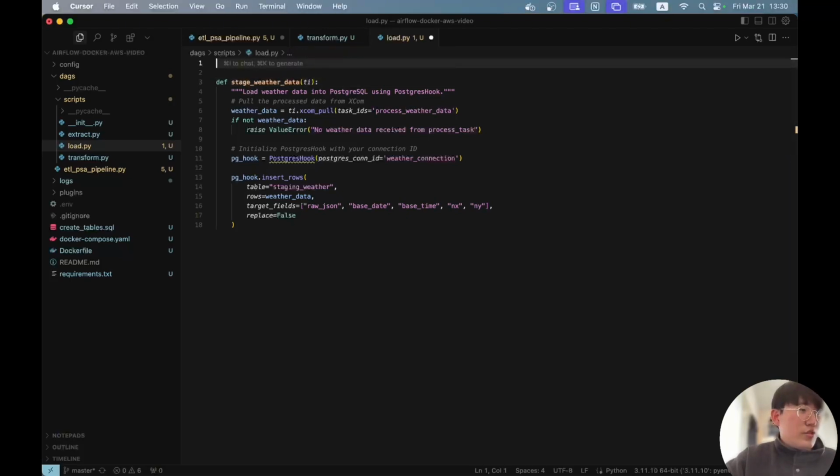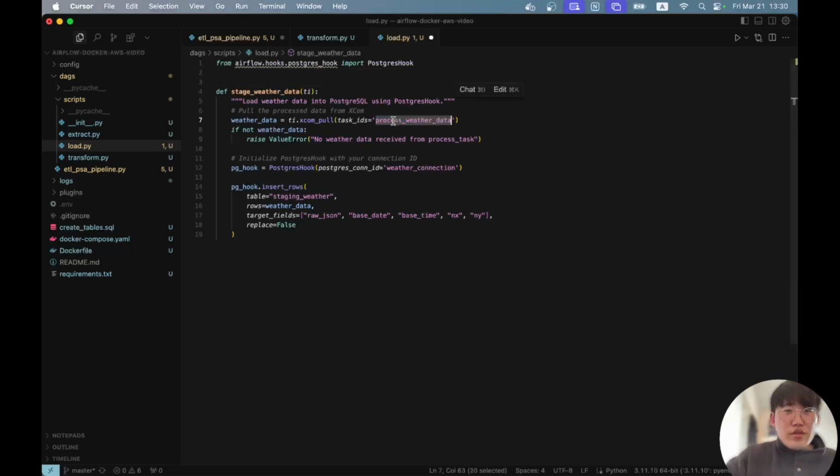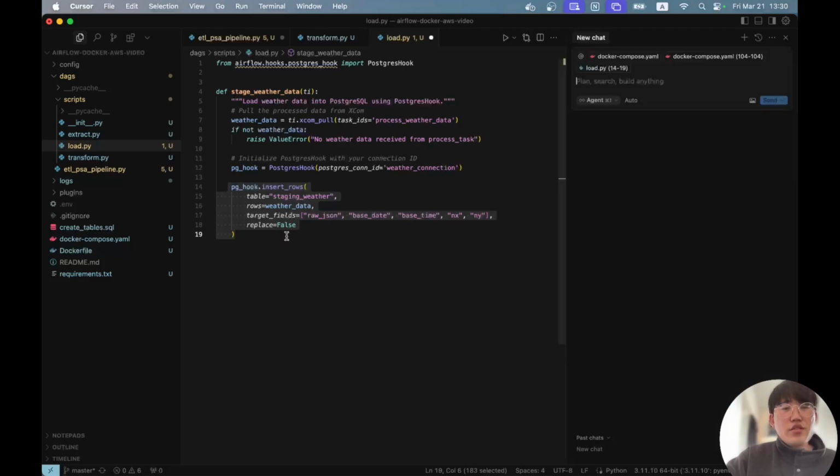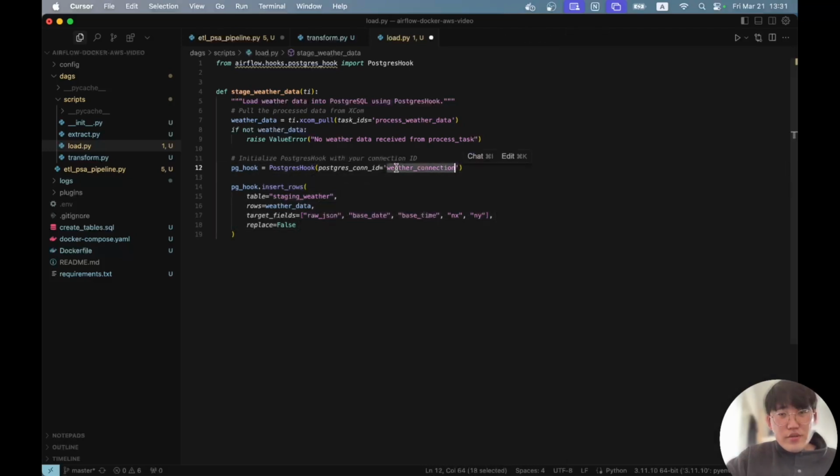This time we need to import Postgres hook, get the data from the second task using XCom pull, and using the Postgres hook we can insert many rows into the staging. You need to specify the Postgres connection ID; create the weather connection in the Airflow web server UI.